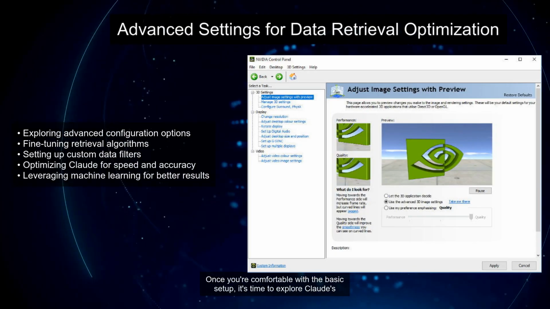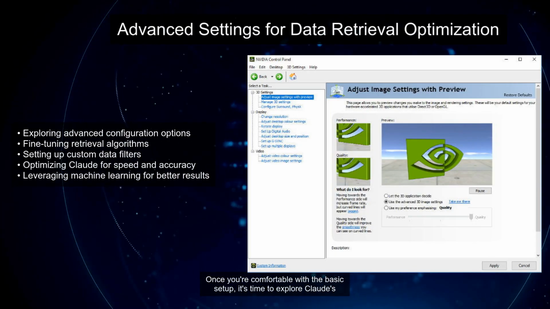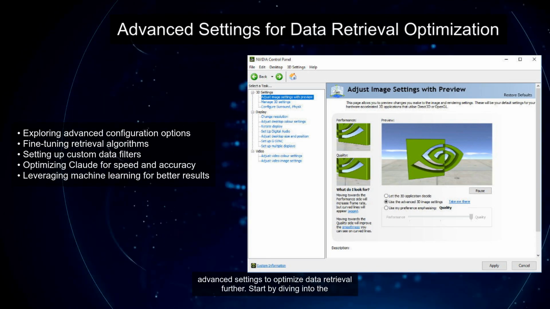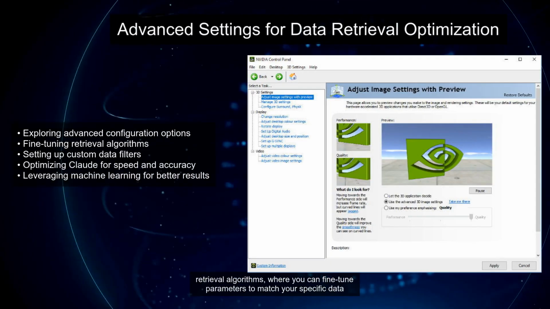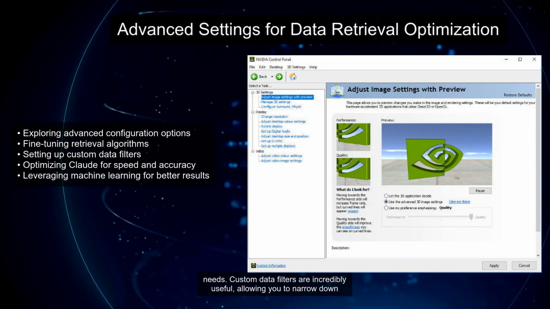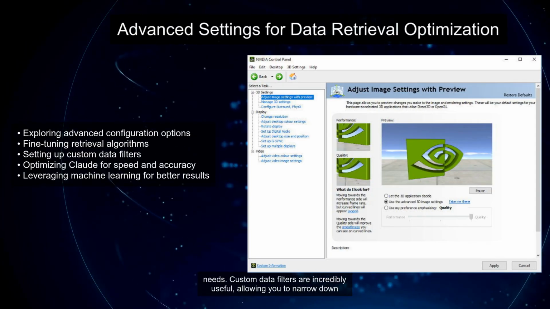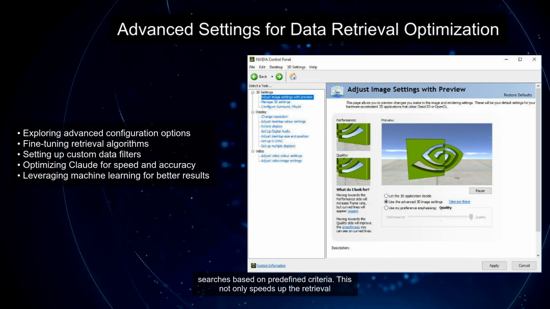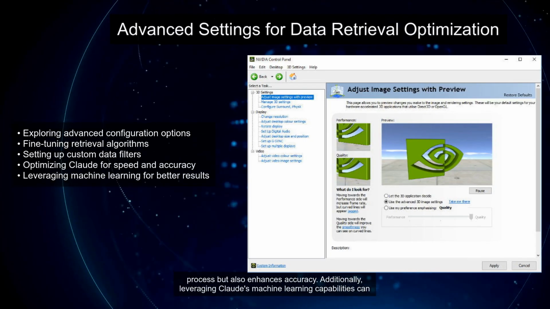Once you're comfortable with the basic setup, it's time to explore Claude's advanced settings to optimize data retrieval further. Start by diving into the retrieval algorithms, where you can fine-tune parameters to match your specific data needs. Custom data filters are incredibly useful, allowing you to narrow down searches based on predefined criteria. This not only speeds up the retrieval process but also enhances accuracy.